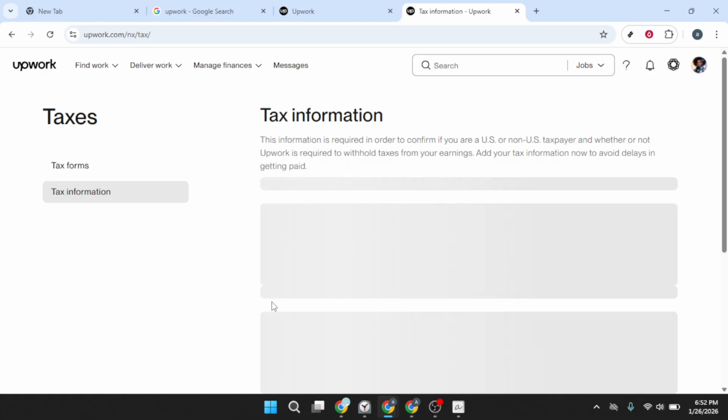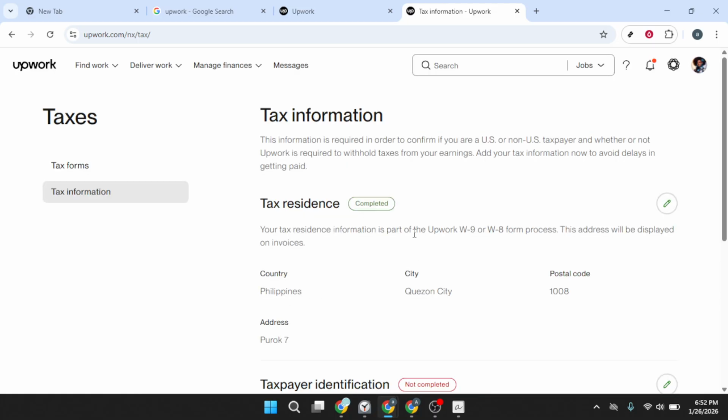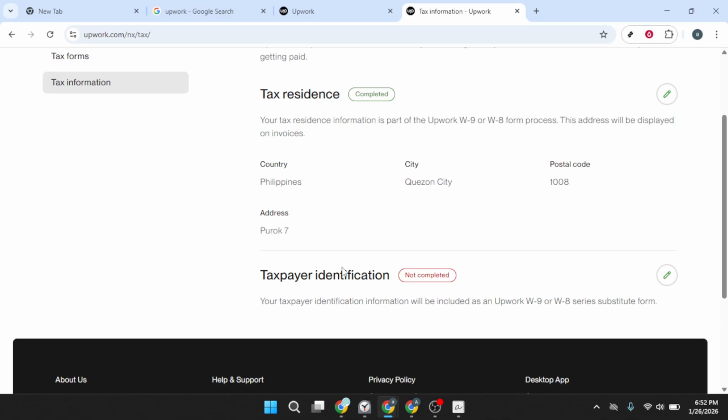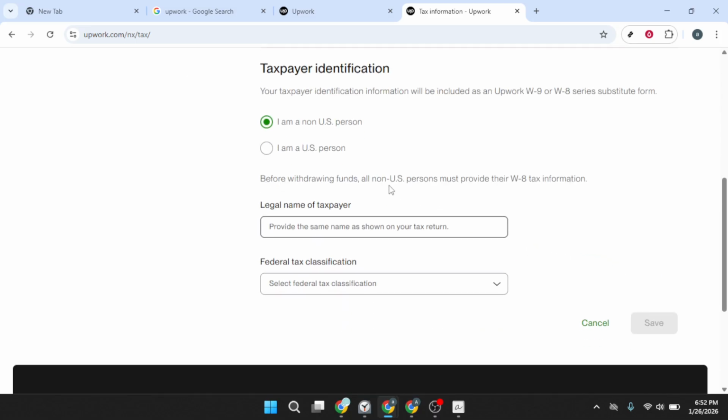You're now on the page where Upwork collects the details it needs to comply with global tax rules. Find the Taxpayer Identification section and click the pencil icon to edit. You'll be asked to identify your status. Choose I am a non-US person. This tells Upwork that you're not a US taxpayer and ensures they generate the correct certification, typically a W-8 form, so you don't get asked for a US tax number you don't have.